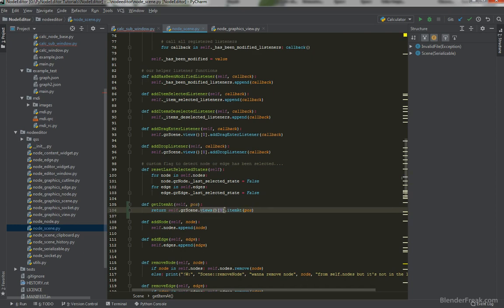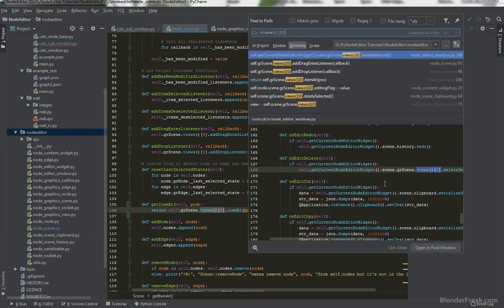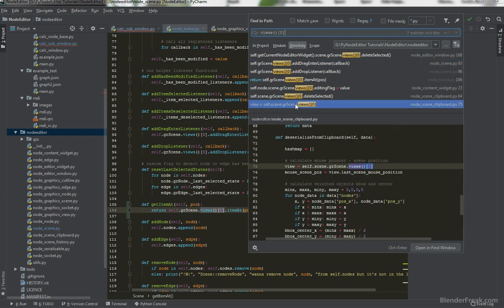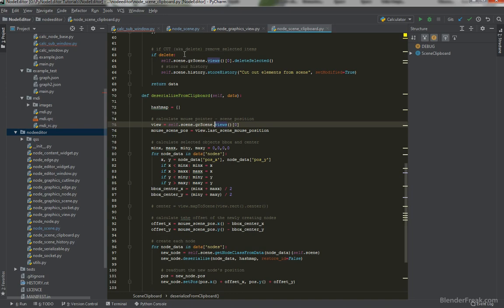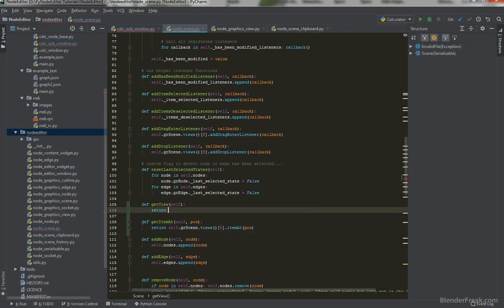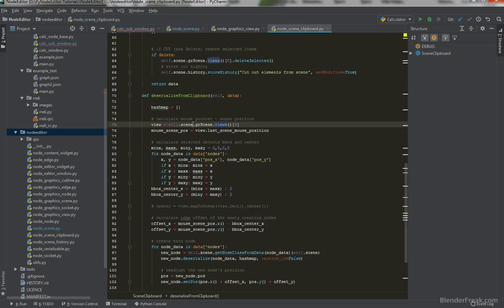We can also find every place where we are using this function, and that's here: views, drag listener, drop listener, and we should probably refactor these also. So let's go again to the scene and add get view. Define get view, and here we can return self.grScene.views, the first one. Then instead of writing all of this code, we can just call scene.getView.